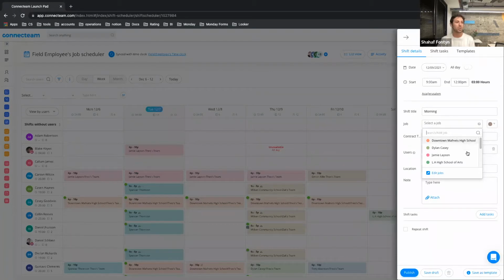So for this example, we'll choose LA High School of Arts because that's what we want to clean. I can assign one user or additional ones, and I can even open up the shift for claiming.